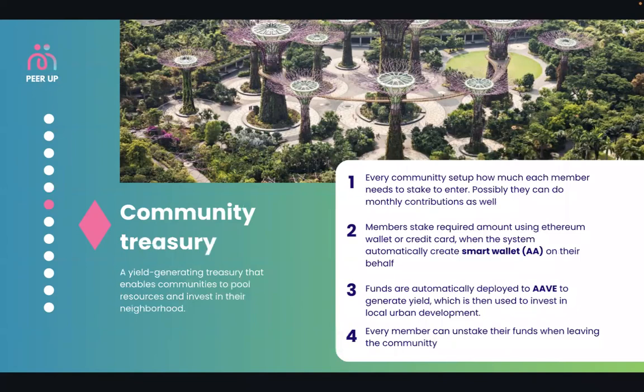This is a little bit of detail about the treasury and how we are using account abstraction and AWS strategies to generate the yield. One thing I haven't mentioned is that the funds can be unstaked whenever the resident is leaving the community, because the only thing used by the community is the yield generated, but the stake itself is still in the hands of the residents.